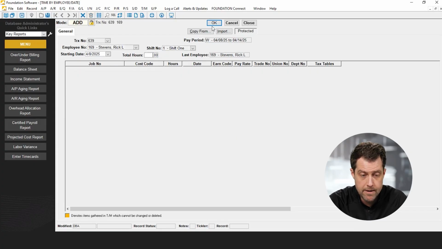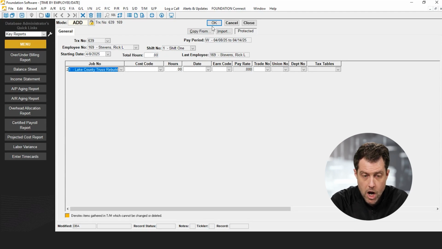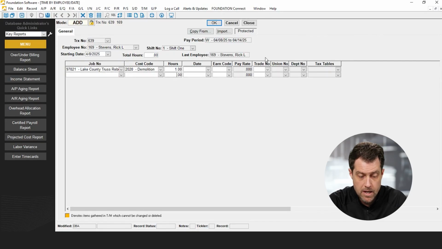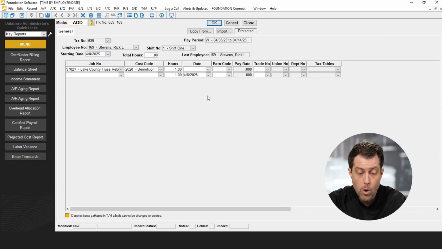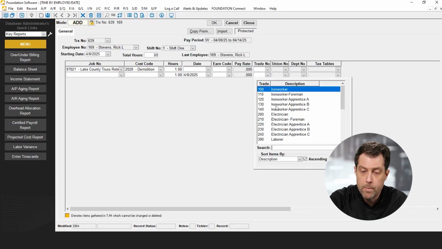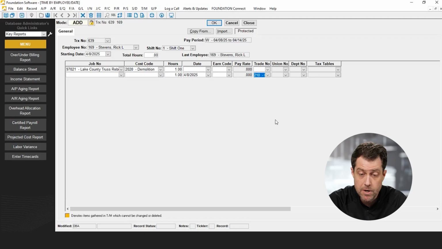We'll use Rick again. Rick is working on that Lake County job. He's on that job for an hour, and he's working as an electrician, which is that default trade. Let's keep him on that same job for another hour on the same day. Only we'll override that trade. We will make Rick a foreman like we did on that previous time card. Then we're going to send Rick to a different job. We'll call this in a different jurisdiction.